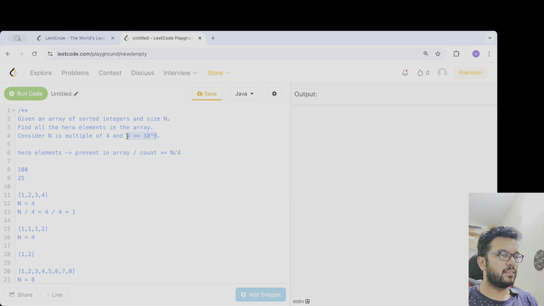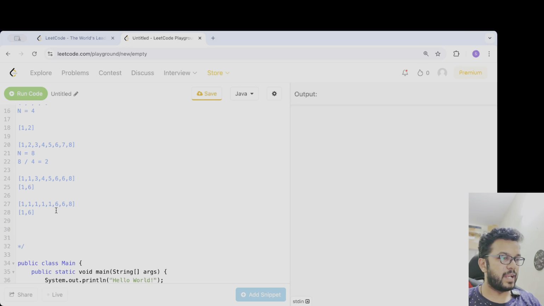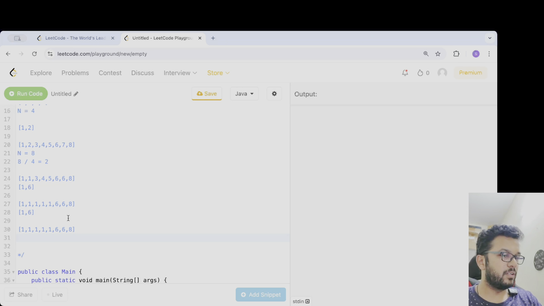So when constraints are like this, you need to think about a logarithmic solution. And again, what you are given here is a sorted integers array. When you are given an array in sorted order, counting becomes really easy. If I talk about counting in this array, to find whether some integer is a hero element or not, you basically need to see the count for that element.